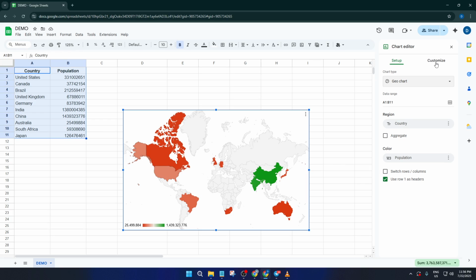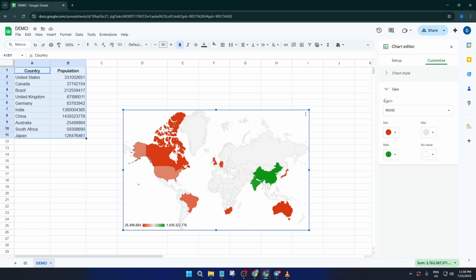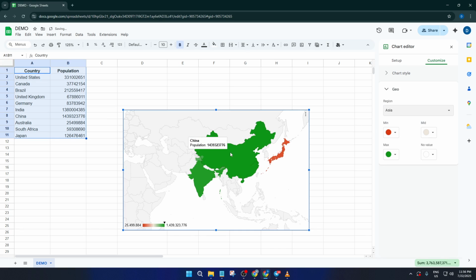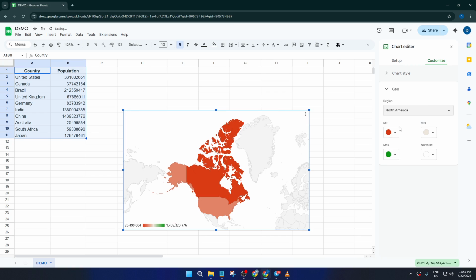But here's the really cool part, this map is interactive. When you or anyone looking at your sheet hovers their mouse over a country, a tooltip pops up showing exactly which country it is and what its population is. This makes your data spring to life. Imagine sharing this with coworkers or classmates. You won't just be handing over numbers, you'll be giving them a dynamic map they can explore.